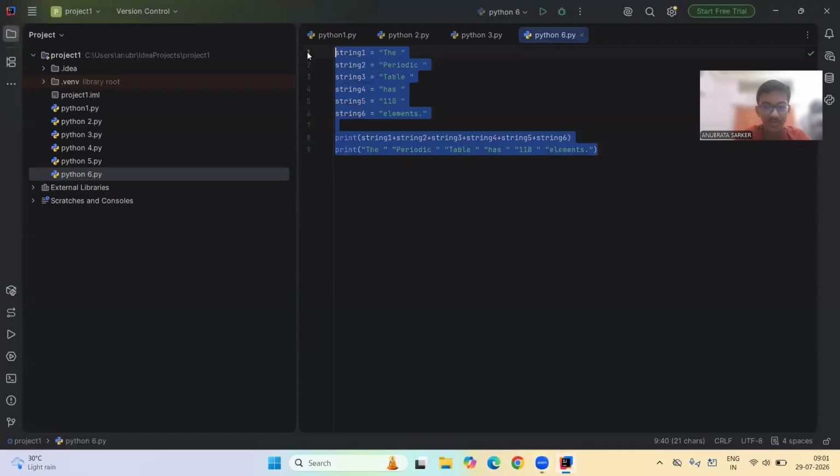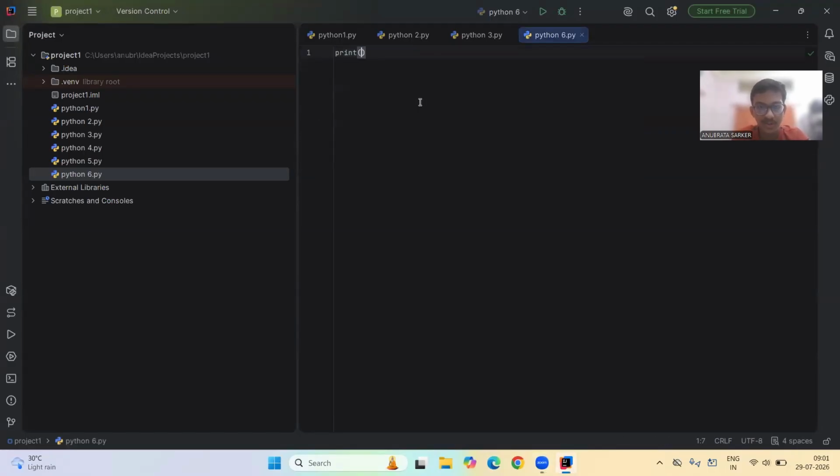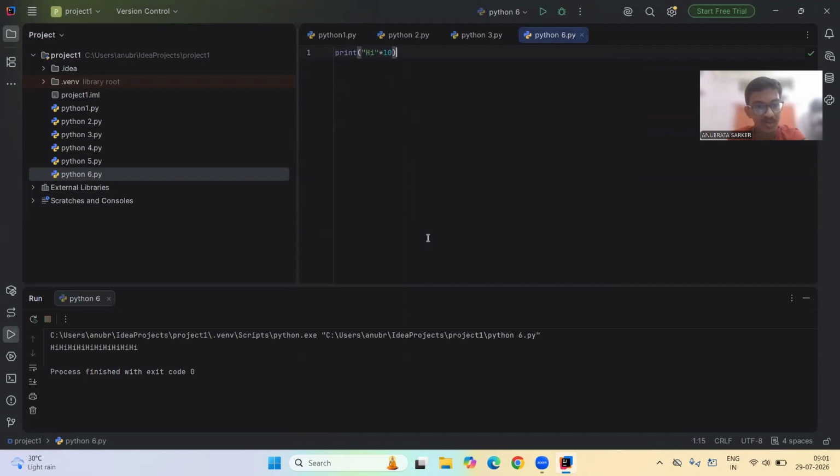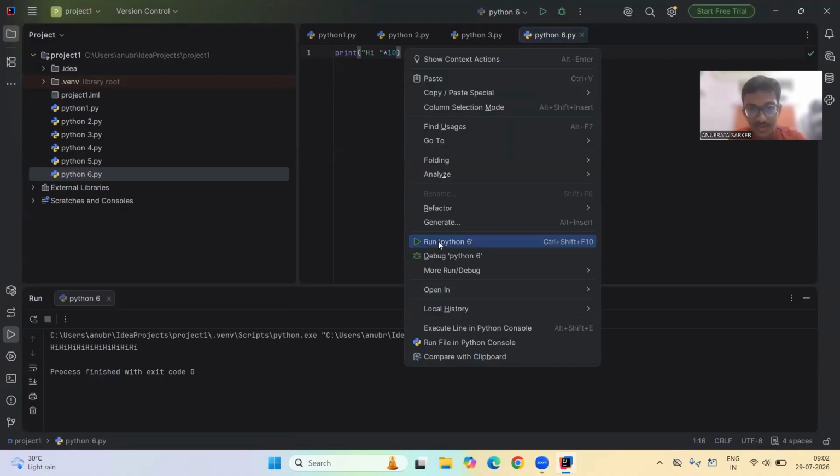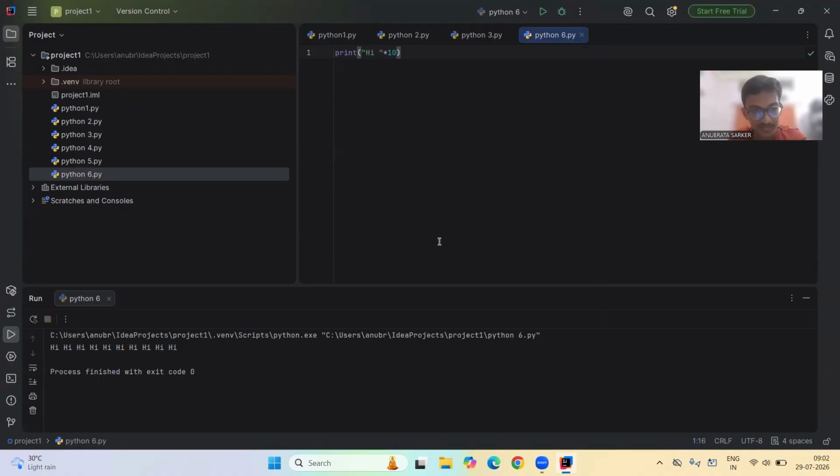Now let me show you how to print a string multiple times. Let's say I would like to print hi, and I would like to print it 10 times. Just like that. Hi in double quotes, then asterisk symbol to indicate multiplication, then multiplied by 10. When I print it, we get 10 hi. So I need to include a space in between so that it maintains a proper alignment. Just like that.